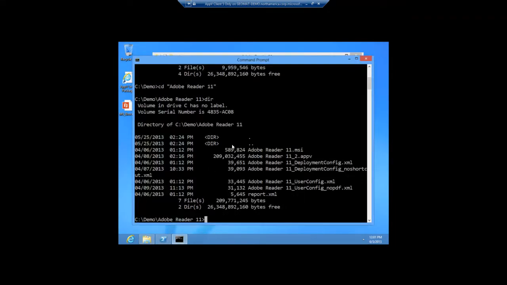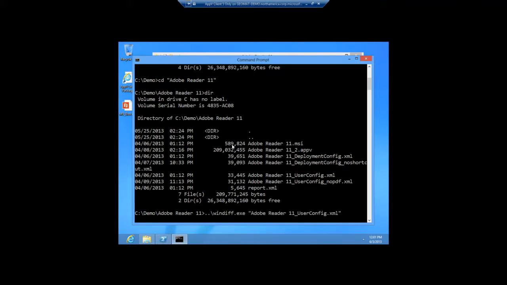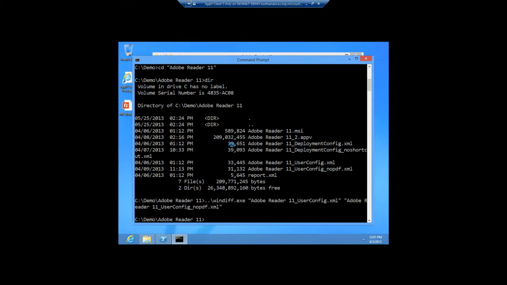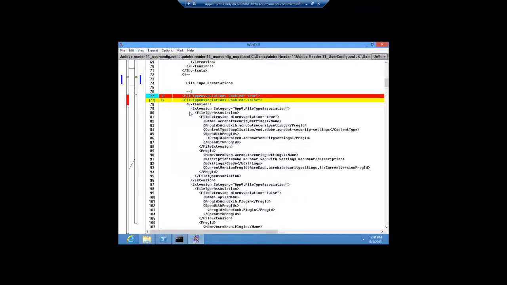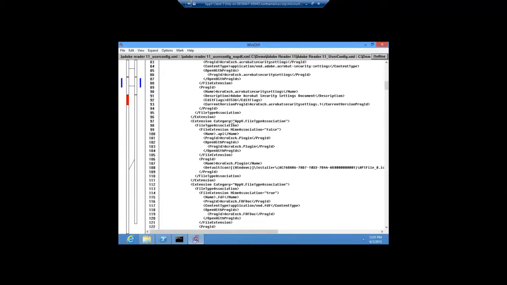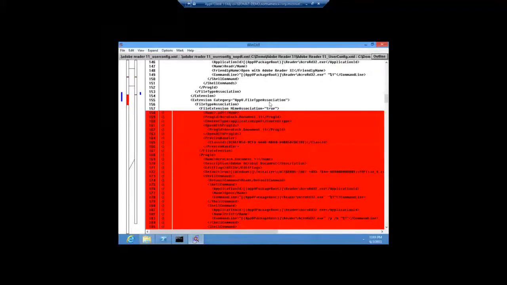Let's take a look at what the difference is. So we went from that one to the no PDF one. If you take a look at this, basically what WinDiff does is it just compares those 2 files and tells you what the differences are. Now, in this particular case, the entire file type association subsystem has been turned off. But if you wanted to be more surgical, you could actually come down here and remove it just for the PDF files. So you have a lot of flexibility that you can work with here.